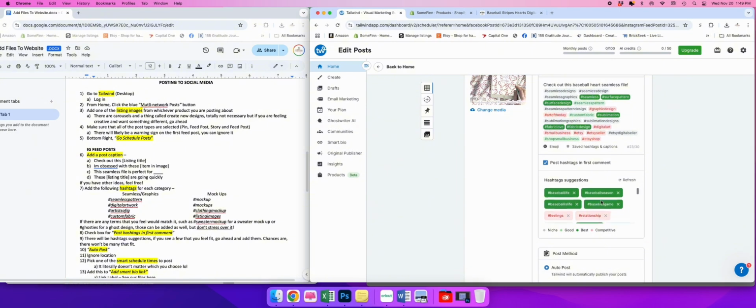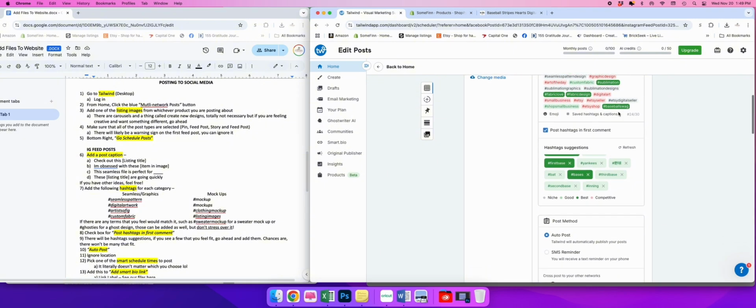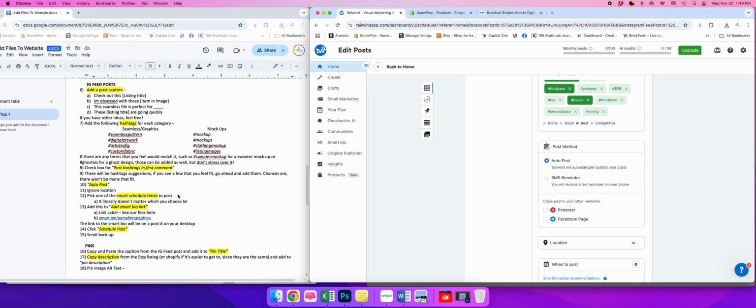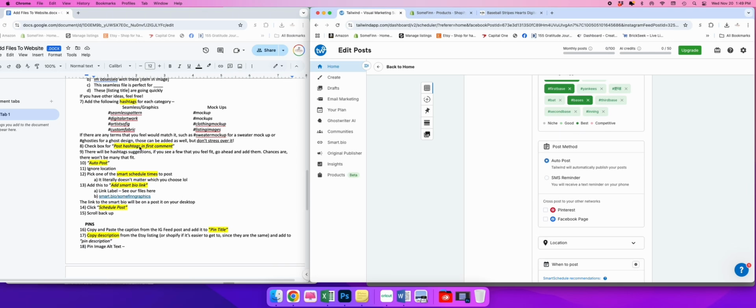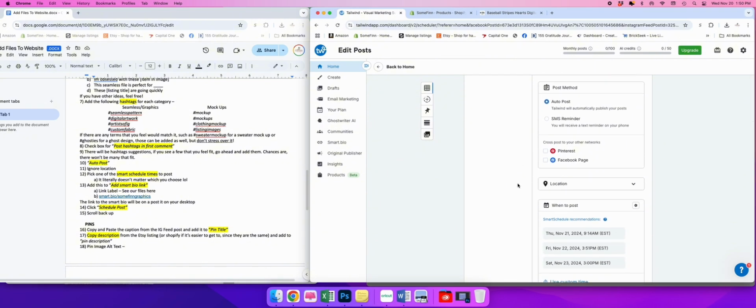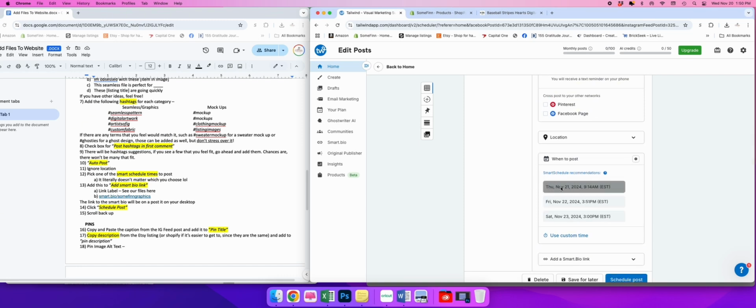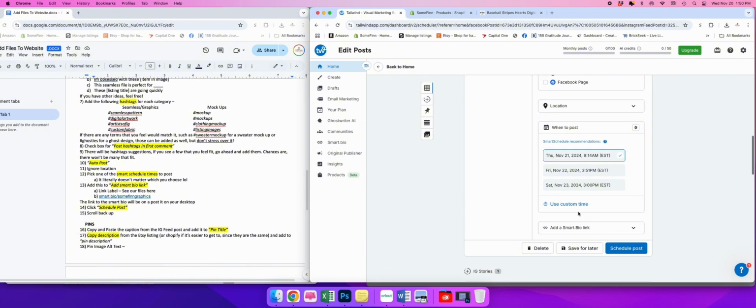So you're going to make sure auto post is selected down here, which I'll go to in a second. I'm just scrolling around looking at all these fun little extra hashtags. Okay, so you're going to make sure that auto post is selected. You do not need to cross post to Pinterest and Facebook, so go ahead and leave those unchecked. You don't need to do the location, and you're just going to pick the first when to post option that's available. So in this case, it's that one there. So you're going to click that. Don't worry about a custom time.